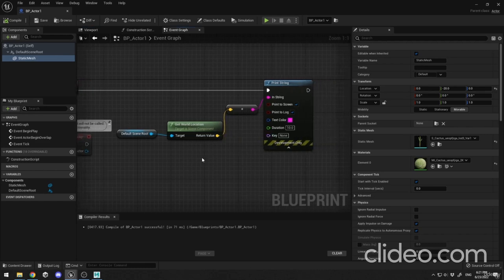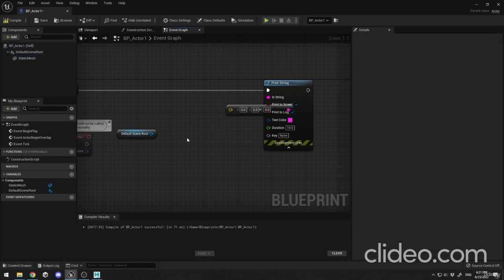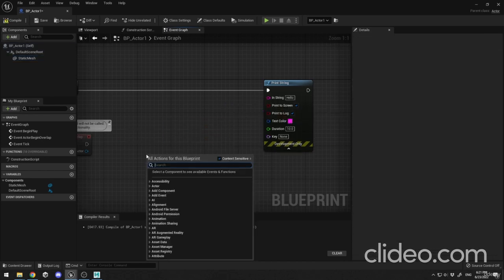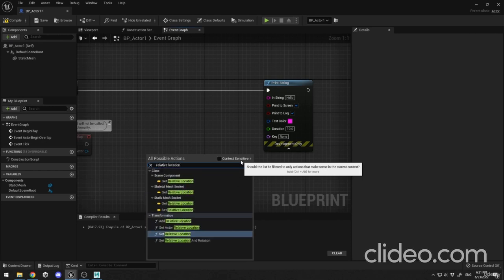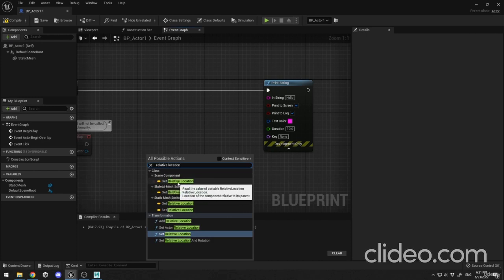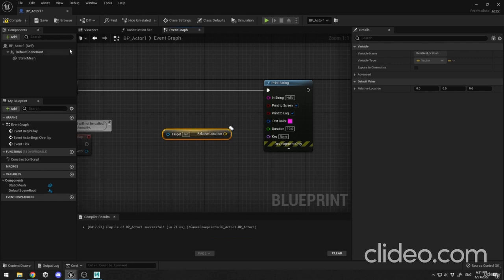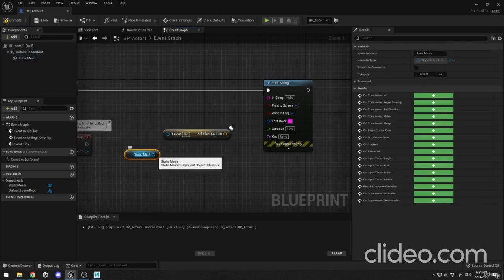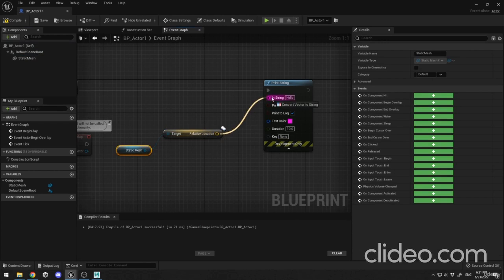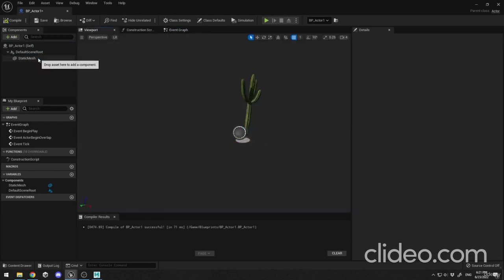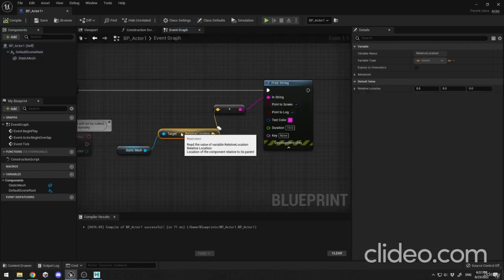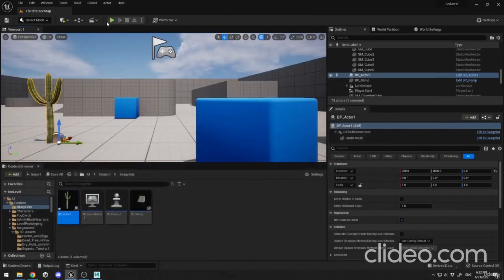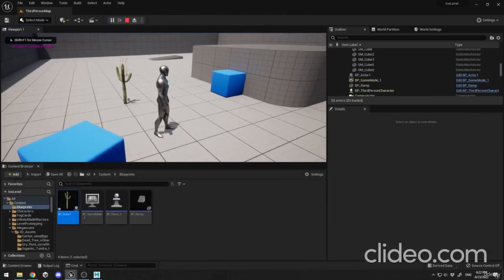Let me show you another block that you can use. I'm just gonna delete this stuff, and I'm gonna right click here. I'm gonna turn off the context sensitive, and I'm gonna type relative location, and I'm gonna get the scene component get relative location. All right, and this will get the relative location of the mesh that we want. And I'm going to show you what does this mean. This static mesh right now is -20, and I'm going to get the relative location of it. I'm going to hit play, and I'm going to have -20.